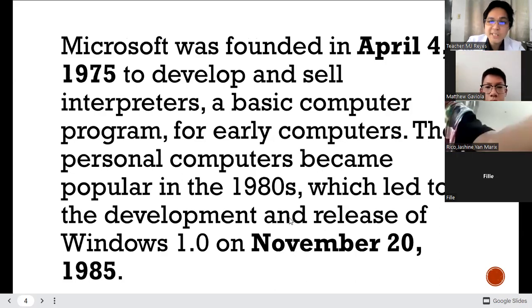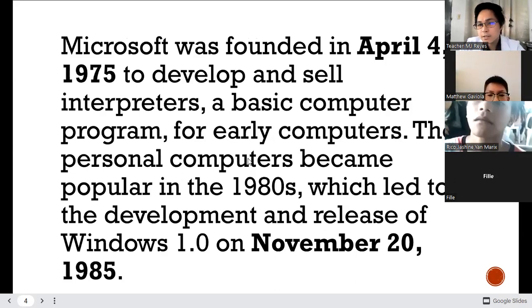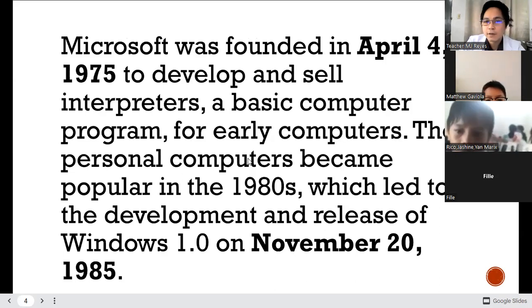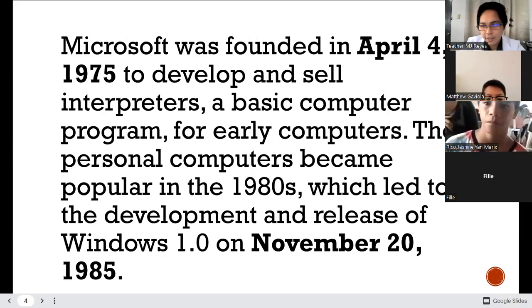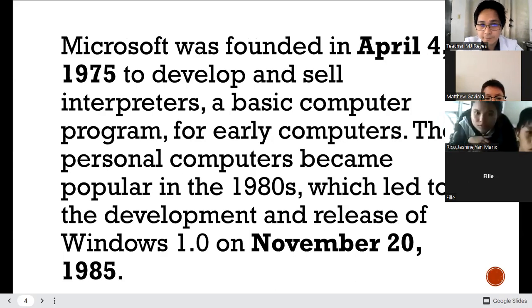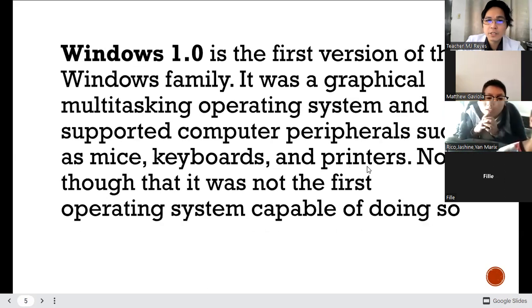Personal computers, or PCs, became popular in the late 1980s, which led to the development and release of Windows 1.0 on November 20, 1985. This is the first version of the Windows series. Okay, today the latest operating system that we have in Microsoft is Windows 11. Windows 1.0 is the first version of the Windows family. It was a graphical multitasking operating system and supported computer peripherals such as mice, keyboards, and printers.